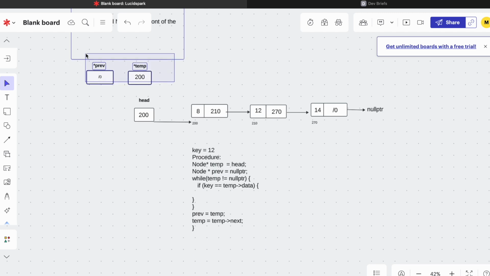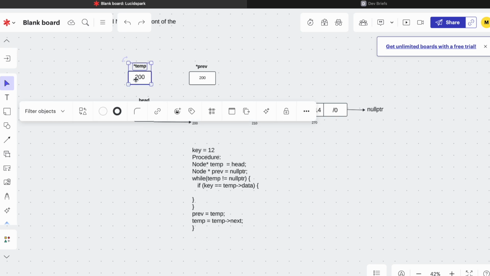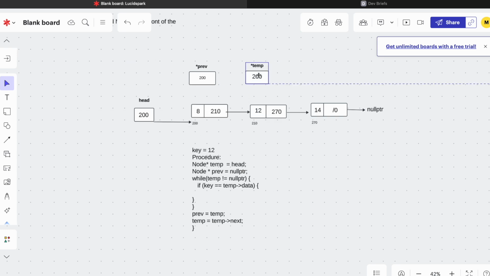We're starting from the beginning. We will traverse our temp. At first we have to move previous equals temp. We will move previous to the same point as temp, and temp equals temp next. Temp right now contains 200. We will point it to the next node, which will contain 210. Let's go to the beginning of this loop.